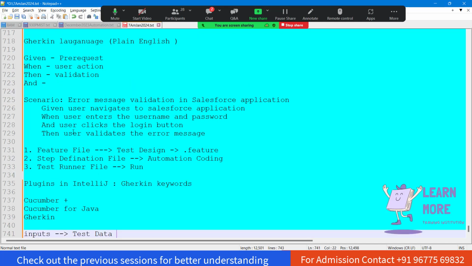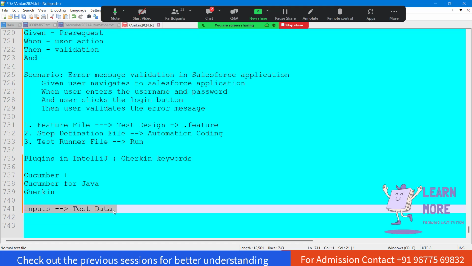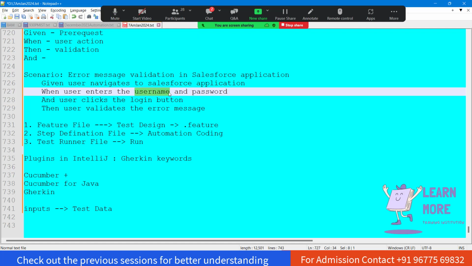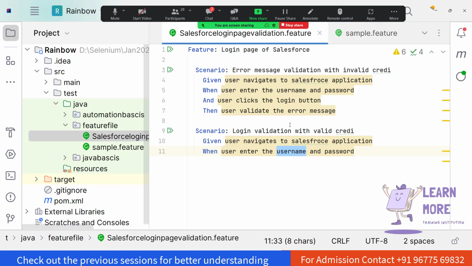While doing the test design, we should specify the test data as well. We can specify the test data by parameterizing the respective statement. Parameterization means that if I'm planning to enter the username, and after the username I add something in double quotes, it is called parameterization. So we can parameterize the test data in the respective statement. I can just pass the username and password, and with the help of scripting we can easily fetch this username and password and use them in our coding. So I'm going to parameterize the test data.